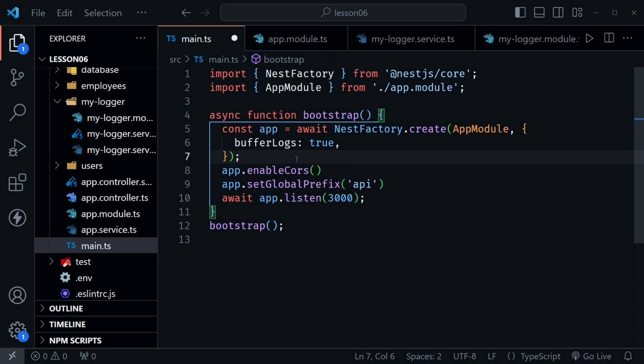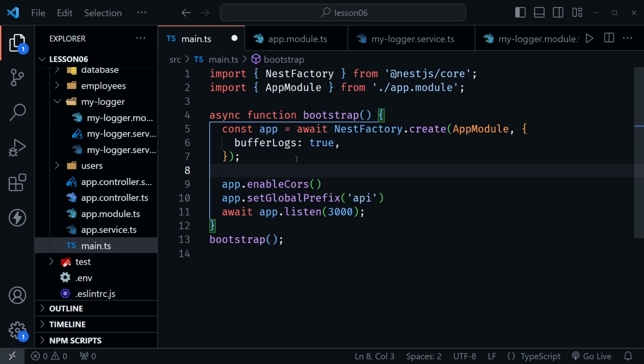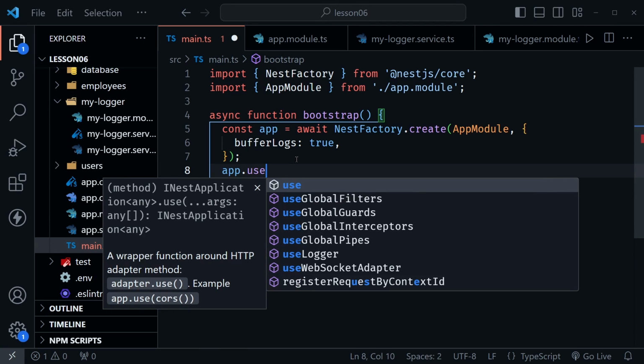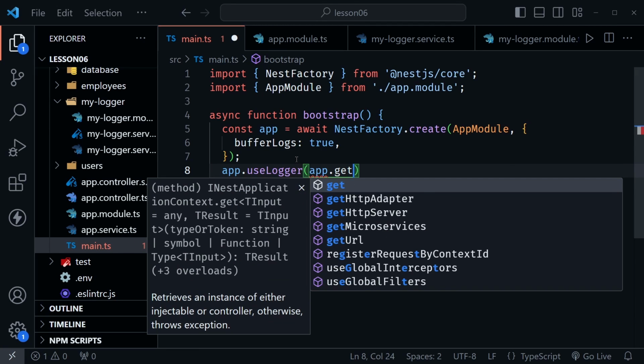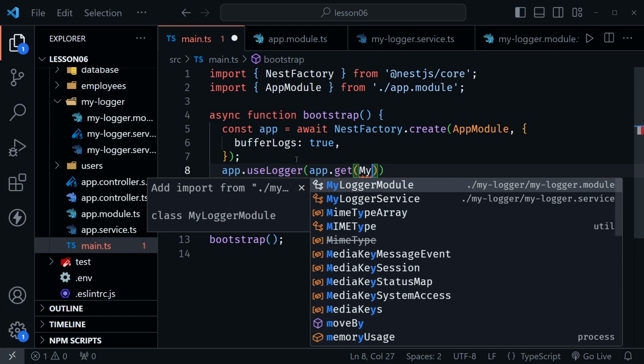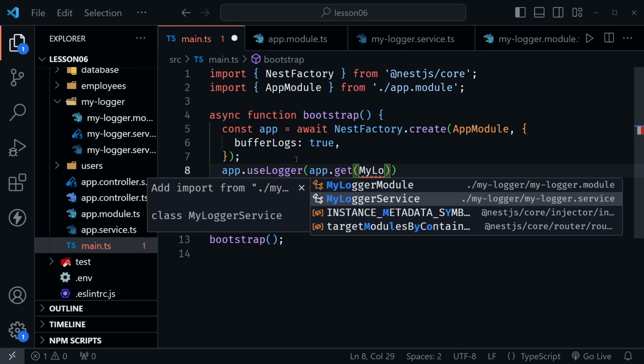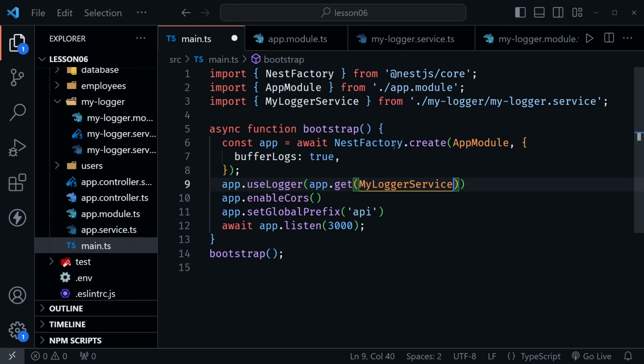Now there's one more thing you have to do after that, and that would be to say app.useLogger. Now we pass in app.get, and here we would say MyLoggerService, and let's see, yes, it imported that automatically at the top for it. Now that is all you need to use that logger service globally. So now it would be active everywhere, and that's fine.